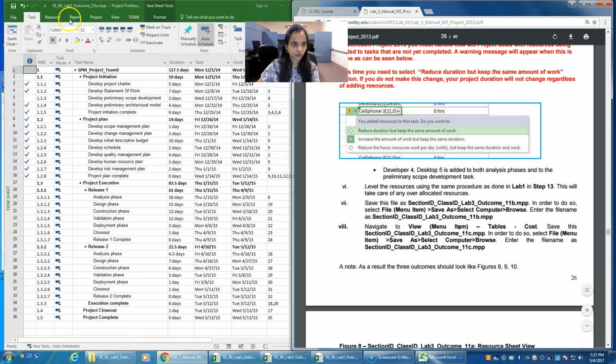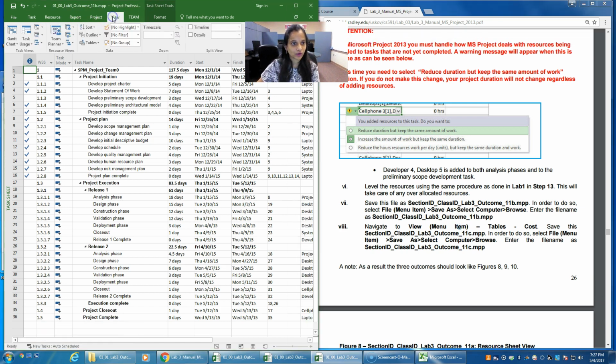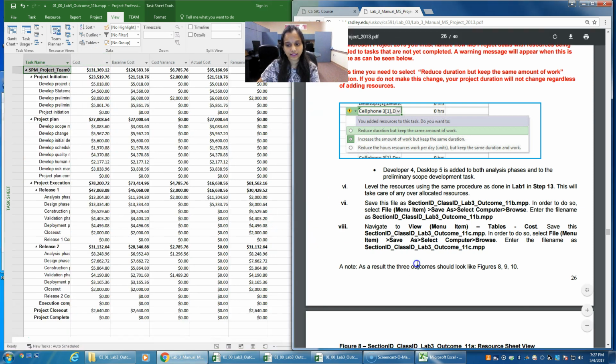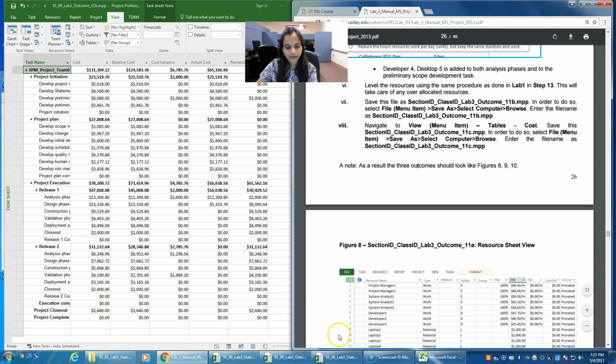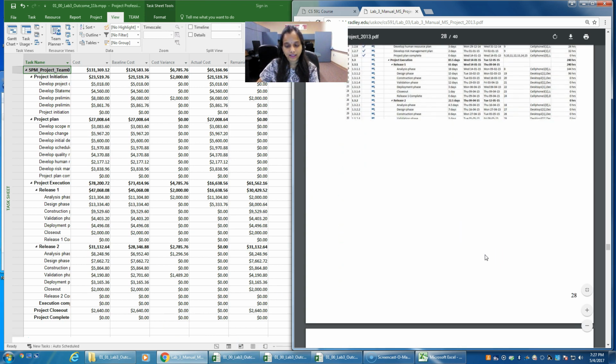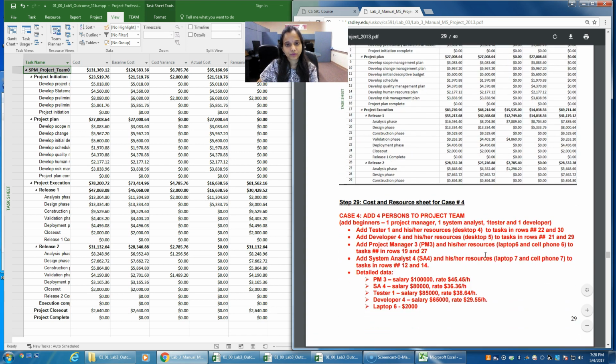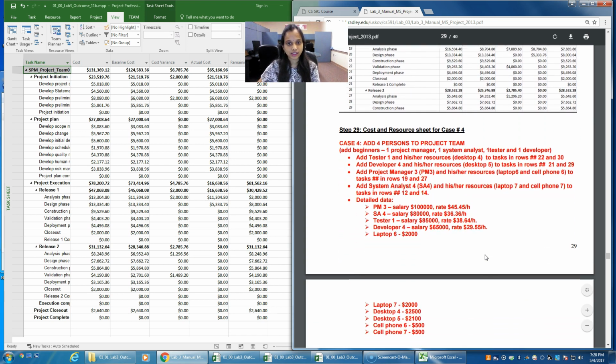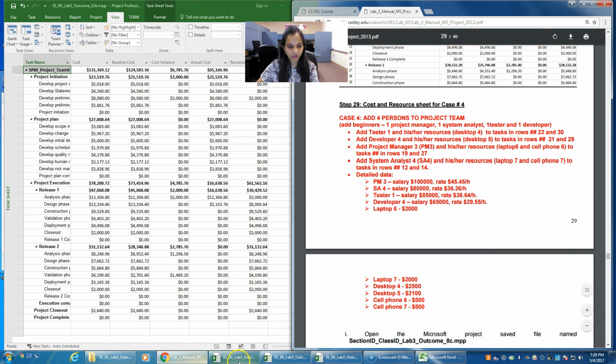Navigate back to view. This is your entry sheet and make this the cost sheet. So cost sheet, and save this file as 11C. So your 11A, 11B and 11C look like this. We have added 2 people to the project team. Now we need to add 4 persons to the project team.